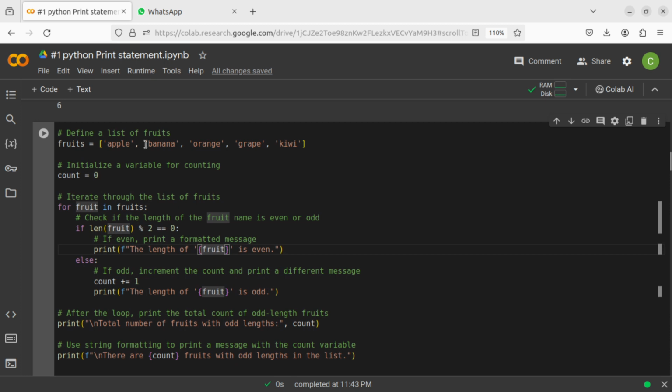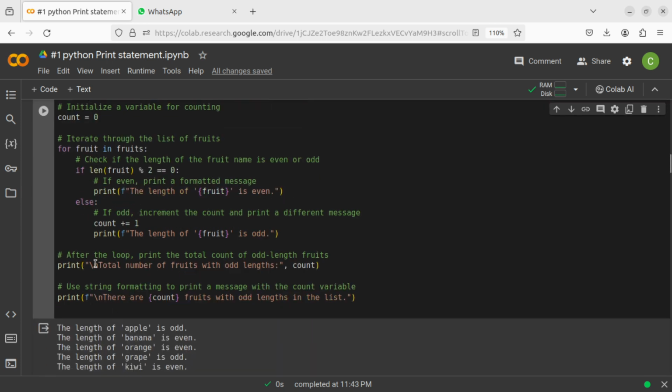Similarly here, it will count the length of your fruit, and if the length is divisible by 2, an even number, it will say the length of the fruit is even; otherwise it will say the length is odd. And here is your backslash n. Can you tell what its use is? Yes, to jump to the next line. This backslash n is an escape sequence character, so it will display the output on a new line.